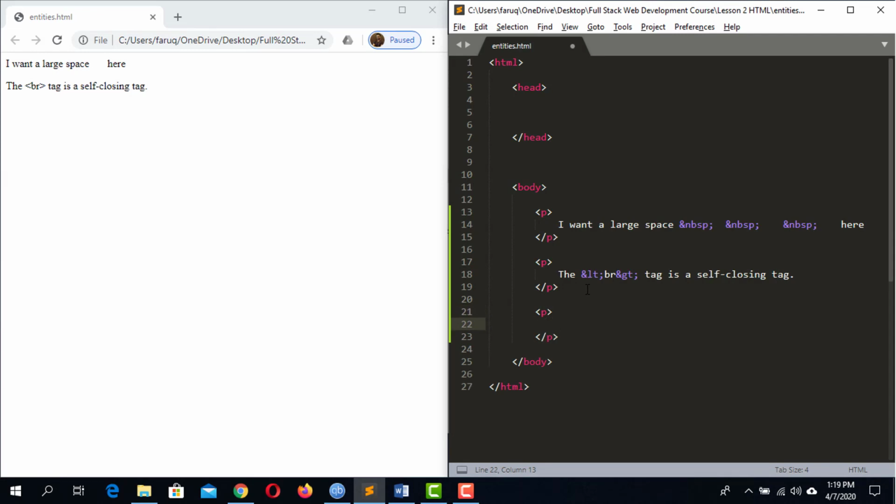Create another paragraph element. So this time you want to talk about HTML entities. Let's start with the entity we just created at the very beginning. The ampersand NBSP entity creates a space. Save it, reload the web page. Oh no, that's not what we want. The NBSP has created a space, but we want to show it as it is.